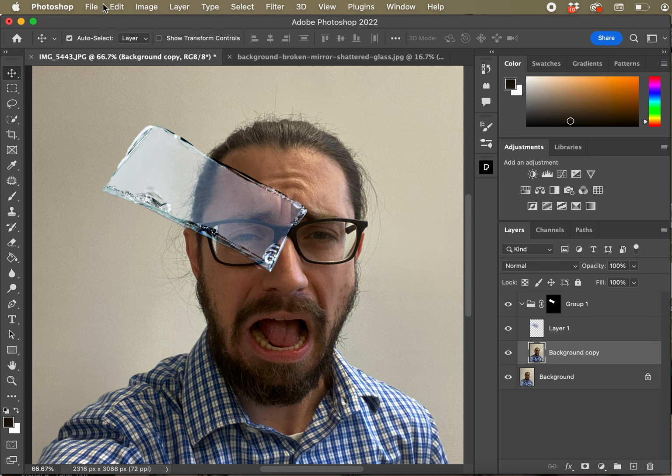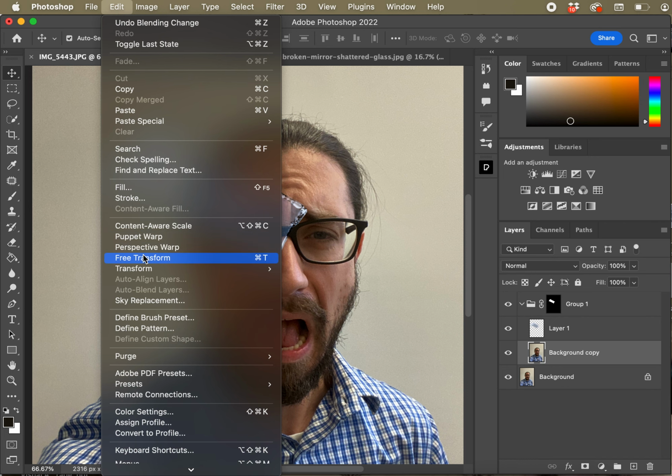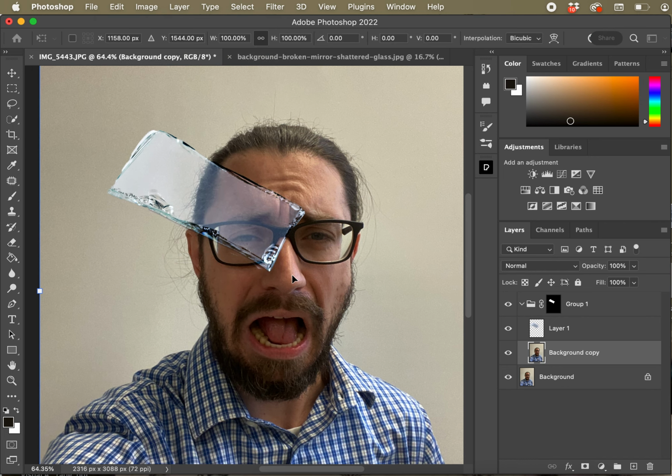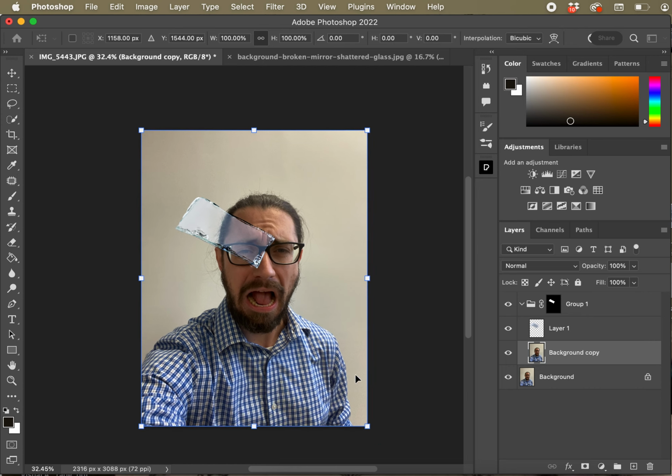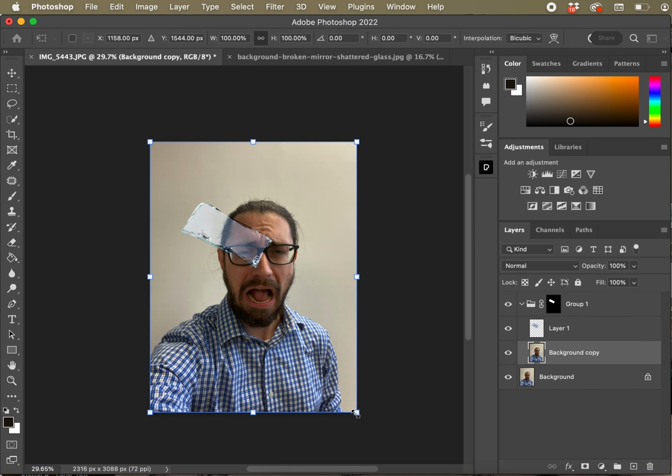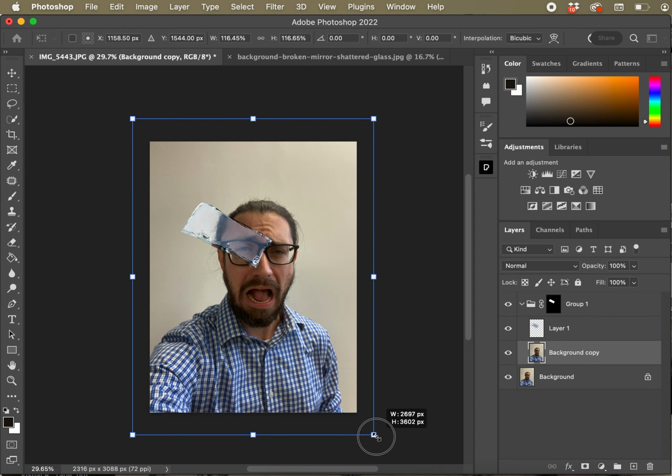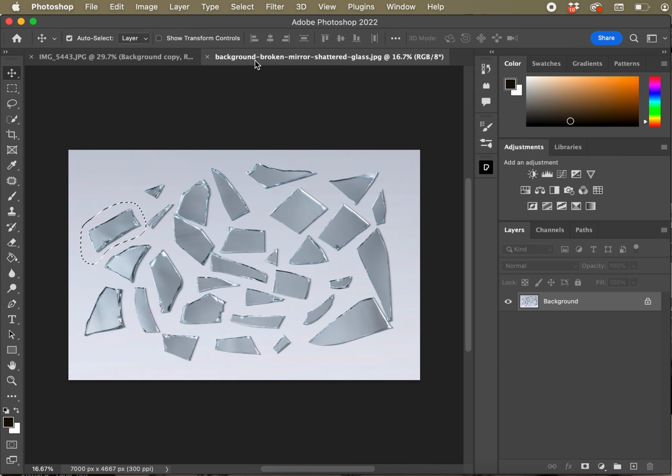Let's go Edit, Free Transform, and we are going to zoom out so that we can enlarge this copy. I'm going to hold down Option and Shift, let it grow a little bit, and that way the inside of the glass is a little bit bigger and has a little bit of magnification compared to the rest of the image. And that looks pretty good to me. I'm going to go ahead and continue and grab another piece of glass. We're going to do this all again.